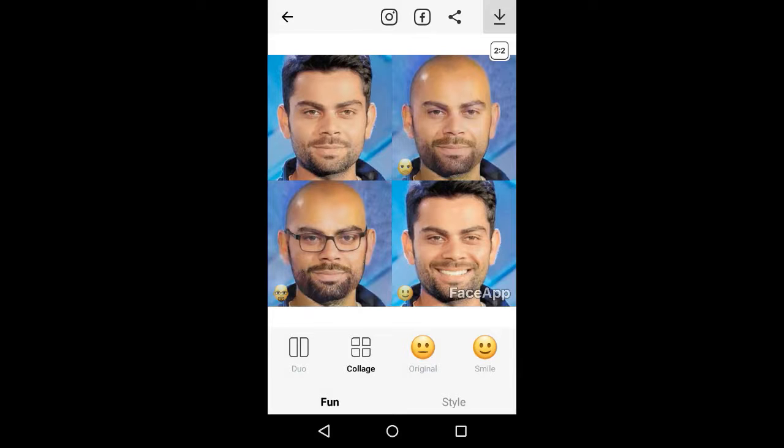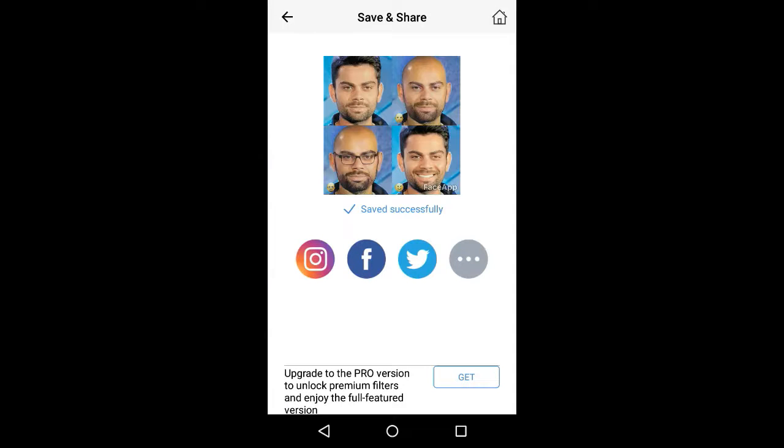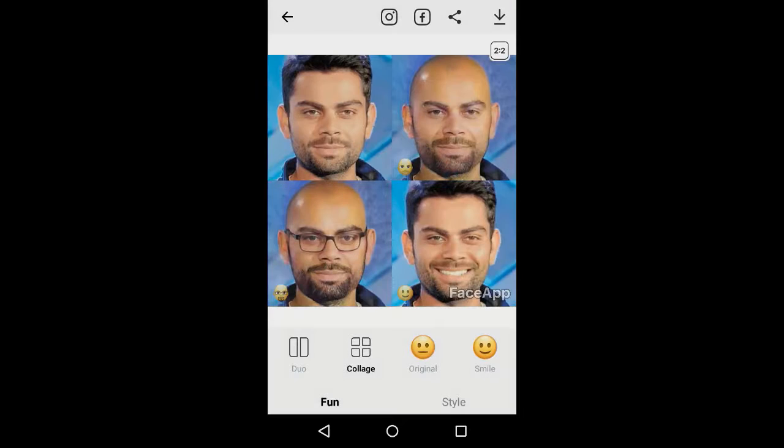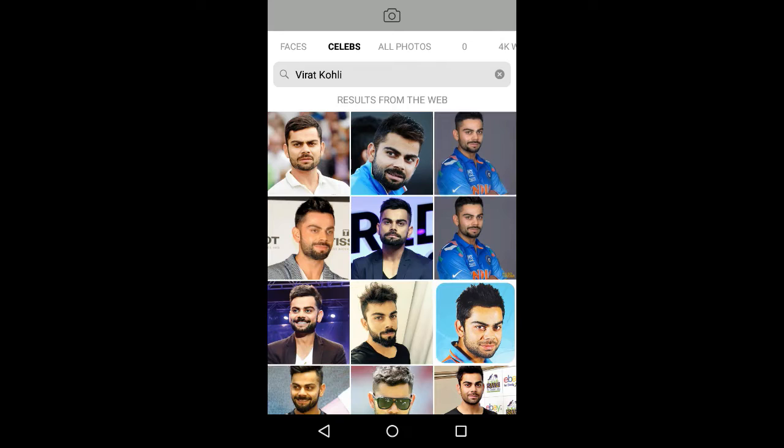Then you can easily download this with the help of the given icon on the top right side. And then you can also share this with your friends and social media.